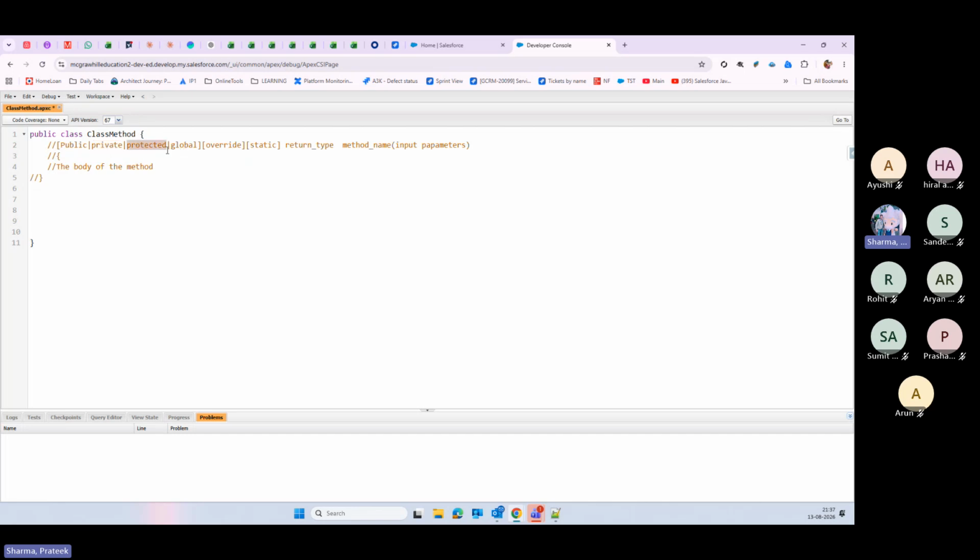Then we have protected, as I said, we'll discuss slightly later. Then we have global. We probably use global for our web services, whenever you want to use your method outside of your class as well as your org, I mean the Salesforce instance you have. Whenever you want to use it in that way, only then will you use global. Another thing you can see here is override, right? We will use virtual and override, and we will discuss them probably in the next class, so I'm leaving it for now.